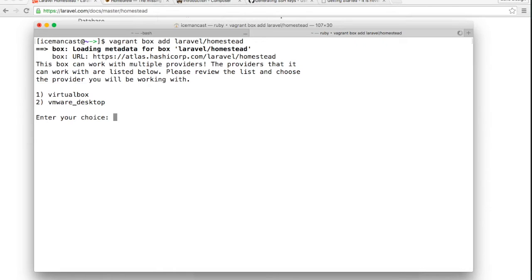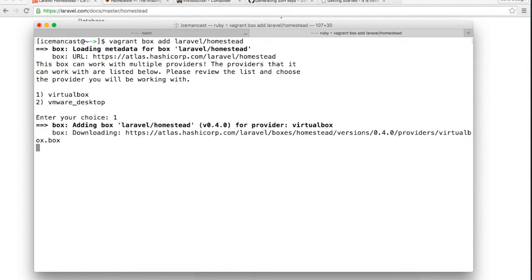So it's asking me, which one are you going to use? Are you going to use VMware Desktop? Now I don't know much about VMware Desktop, so if that's what you're using, then you could go down that path and go alongside this video and try to see if you can figure it out. But what I'm going to use is Virtualbox because I've been using it forever. Oh no, it jumped from 100% down to 0. So this is going to take me some time to download.